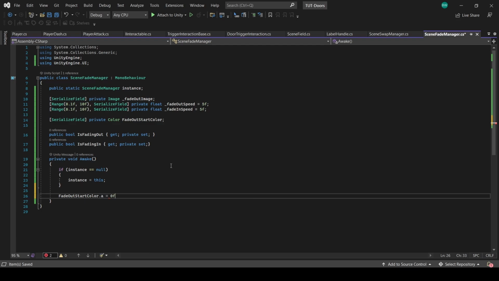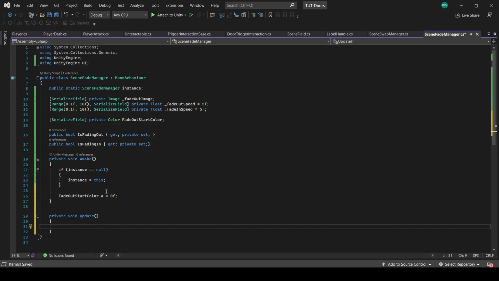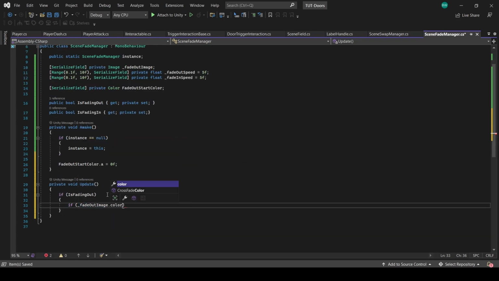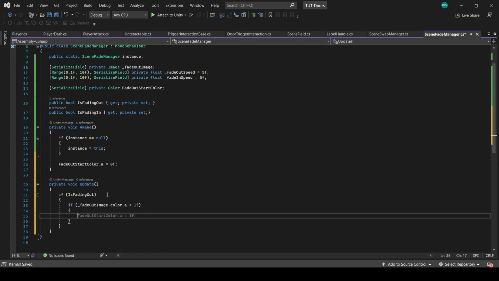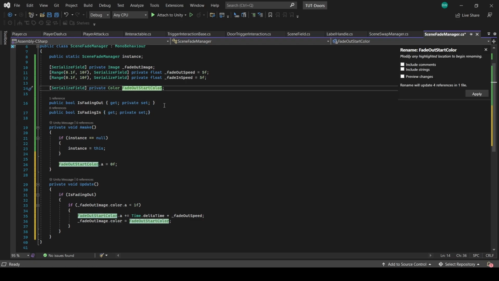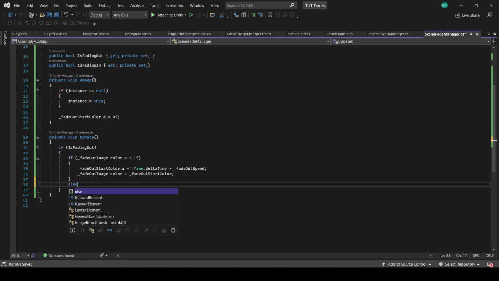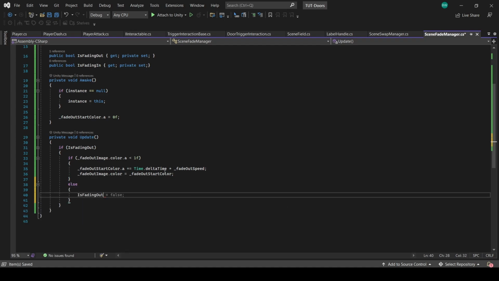Otherwise, this is not going to work properly. And in update, this is where we're going to handle all the actual fading. We're going to say if we're fading out and if the alpha is less than full, which it should be because we set it to 0 in the awake function, then we'll increase the alpha by Time.deltaTime multiplied by our fade out speed. And then make our fade out image color match our fade out start color. And this shouldn't be capitalized. Let's fix that. And if the alpha is not less than full, then we are done fading out.